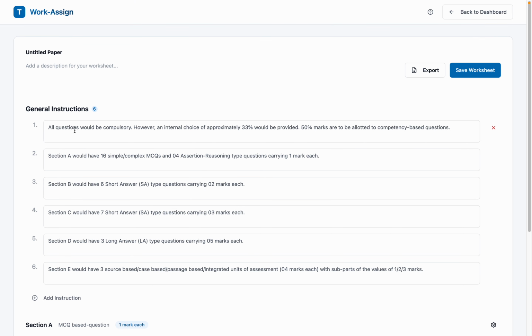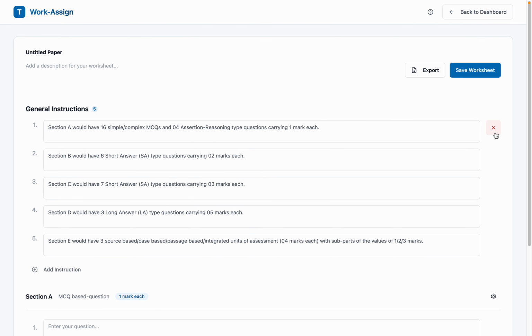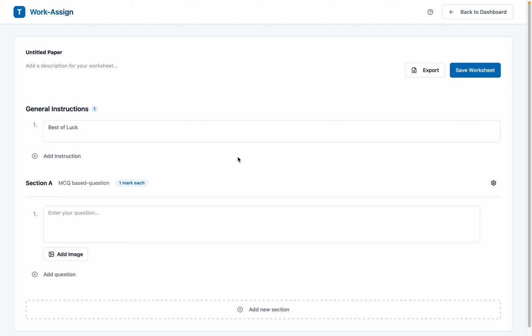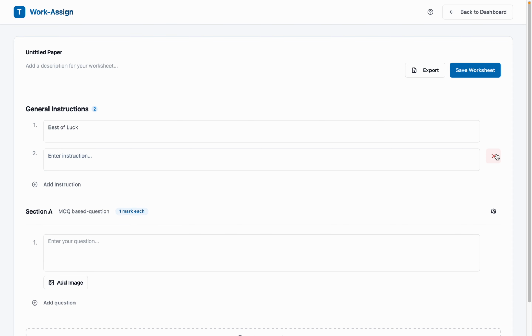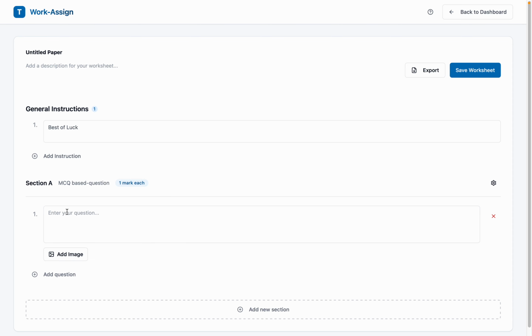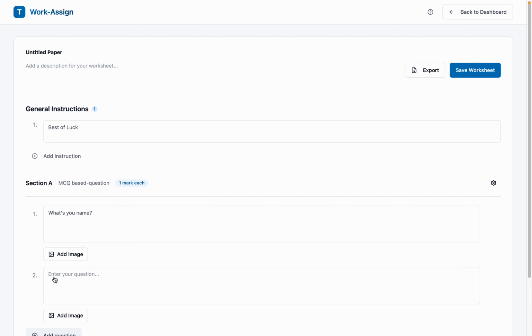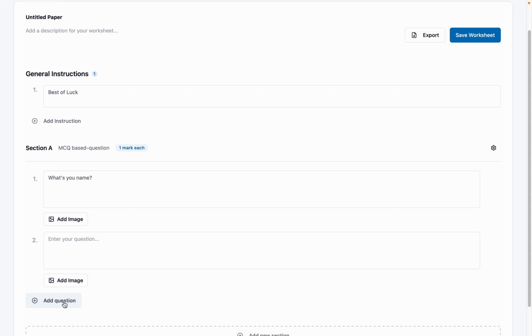So what I'm going to do is, this is a general instruction. Let me first of all remove all of them. And I'm going to write a simple text, best of luck, right? Okay, cool. And we can add more instructions by clicking on this button. Next, moving on to adding the questions in the worksheet. We can add a question, for example, what's your name? Simple as that. Now, we can add another question by clicking on this add question button.